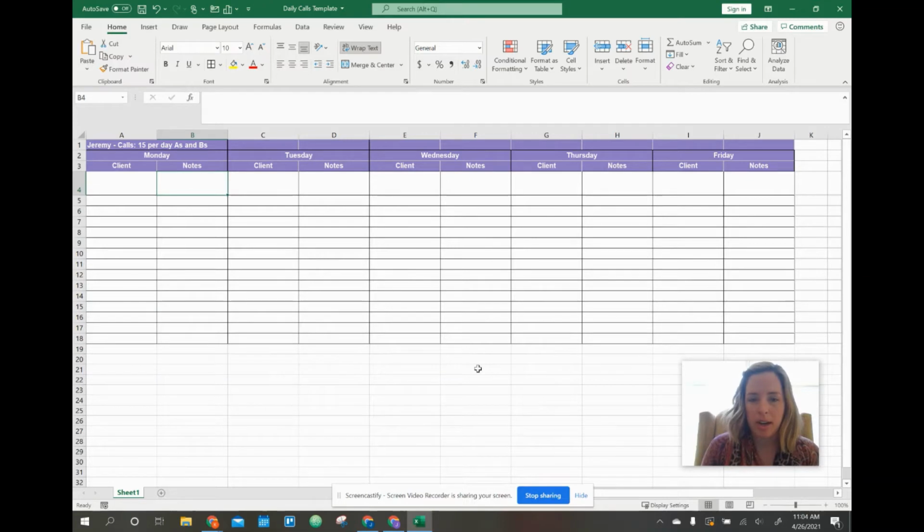Or if your contacts are in a Google Doc or in an Excel spreadsheet, you can copy and paste them out of that into a template like this to keep track of your calls each day. So as you can see right now, this shows Monday through Friday. There's a column for the client and there's a column for your notes.